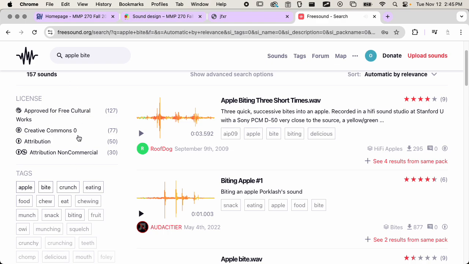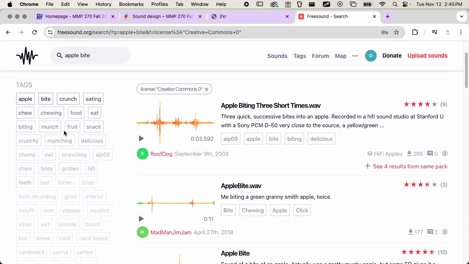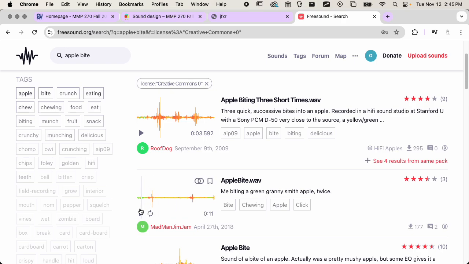You can also search by license on here. This is an attribution license. You can see the little person there means attribution. That just means that you have to give credit to the person who created the sound. So you can filter by license. Let's say you only want Creative Commons 0 because you don't want to have to give attribution to anybody. I could filter by Creative Commons 0. This means I can just use it. I don't have to do anything.